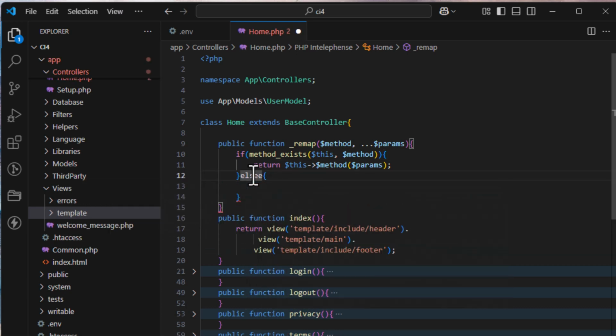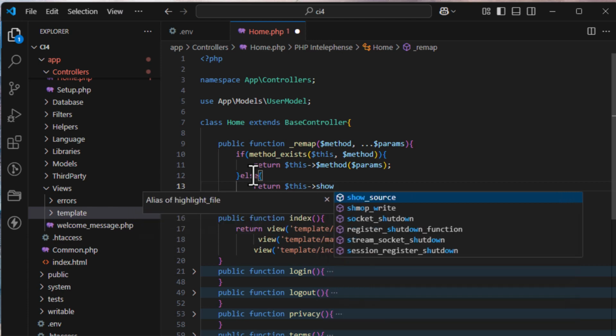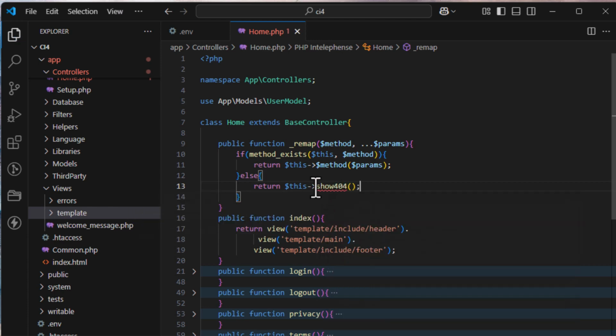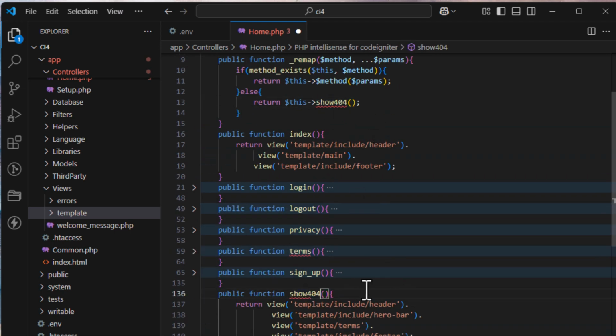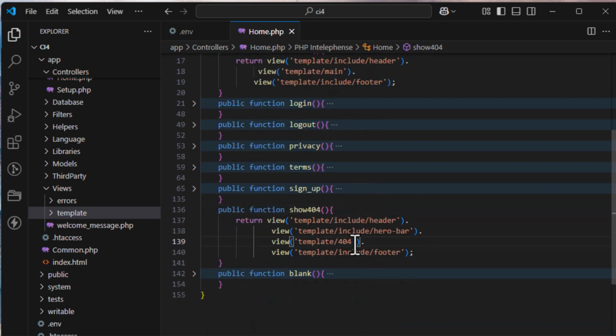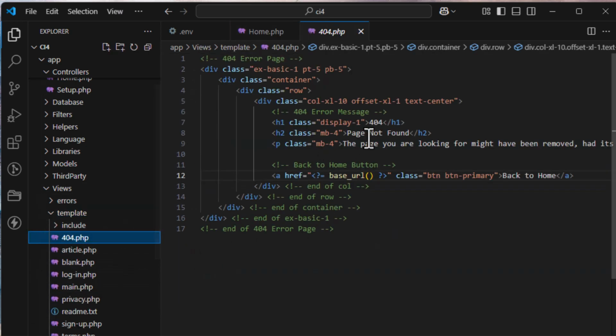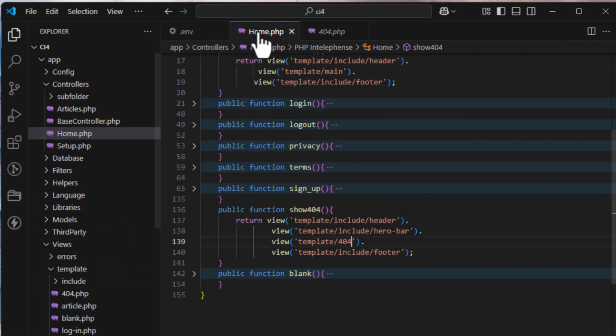error page. So for that we will create a private function, show404Page, where we have already created a 404 page in the view. So we will just return this 404 page.